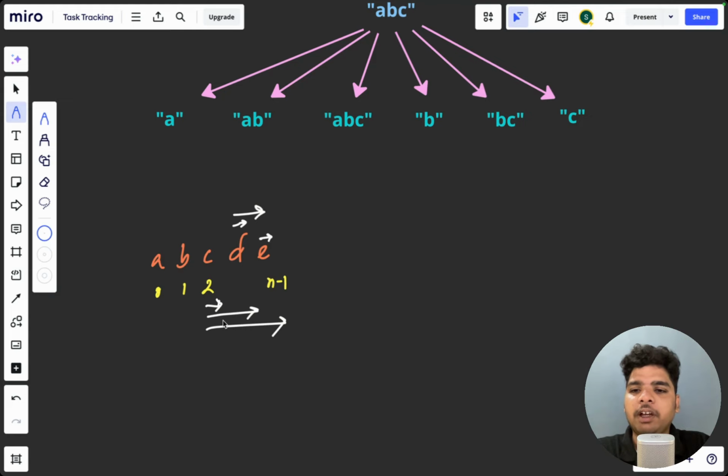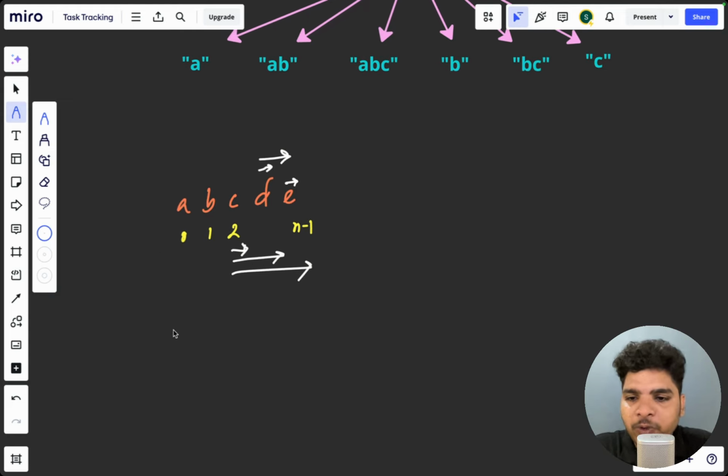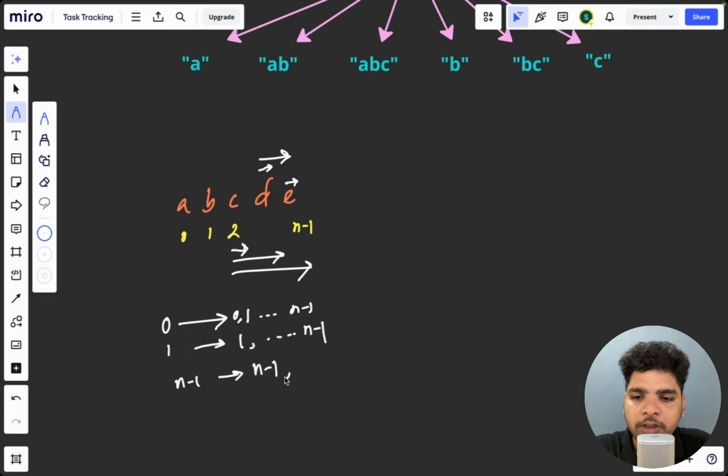it will be only one substring. Means what we are doing, first we consider one index, then from this index we create the substrings from that index to index n minus 1. Similarly for 1, we create substrings from 1 to index n minus 1. And at last for n minus 1, we'll create from n minus 1 to n minus 1, which is basically one character string.